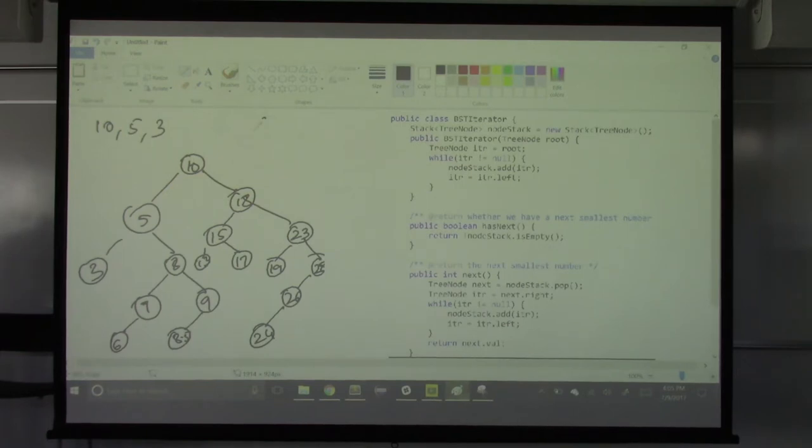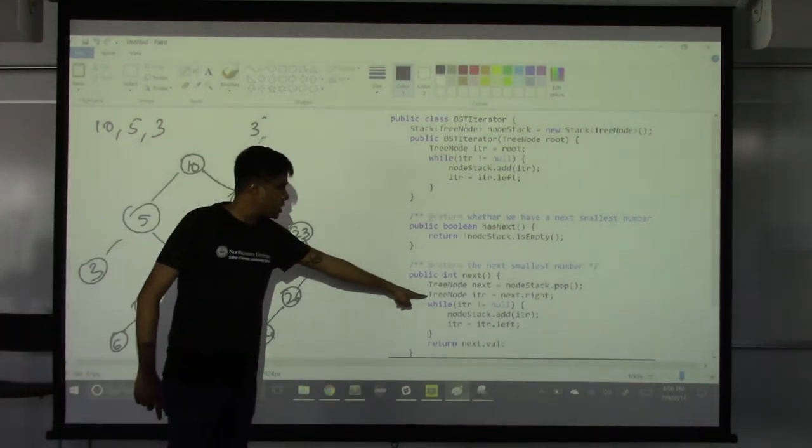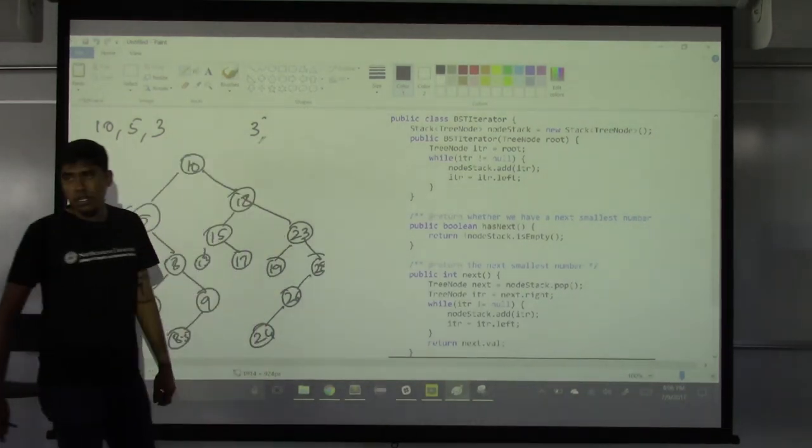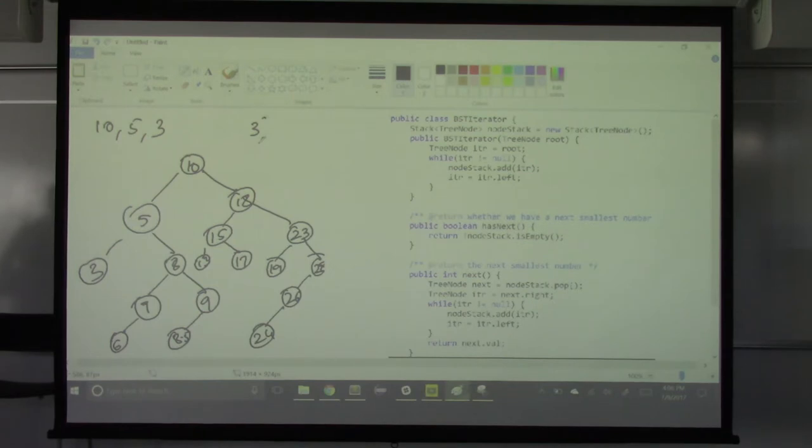Okay, let me just write that order here. So right now I pop 3, and I add... I do this, and what will I hear? So right now my stack has this, and I popped, right? It will be null, so the while loop doesn't even run. And then I just return the value, so I return 3.